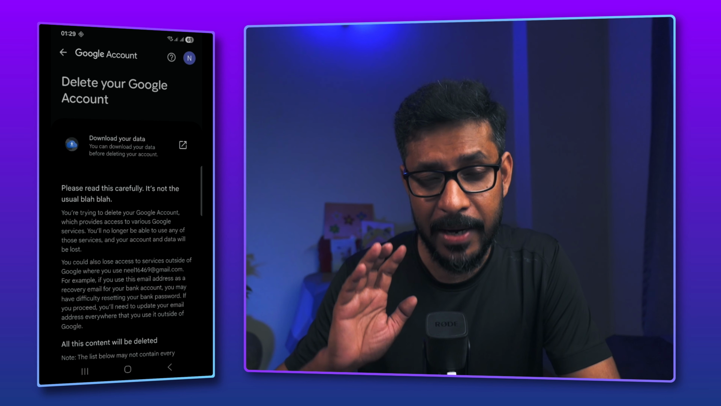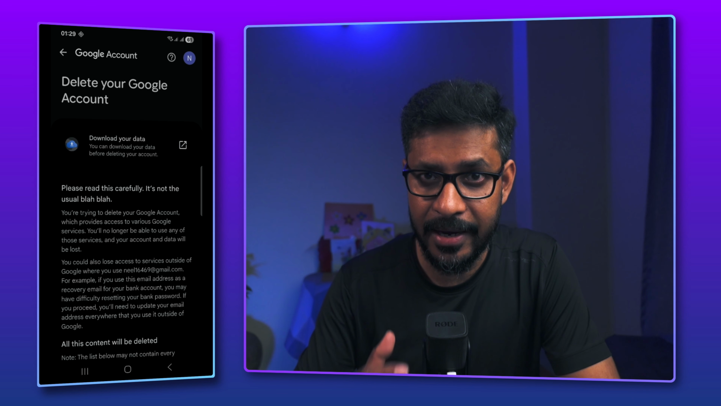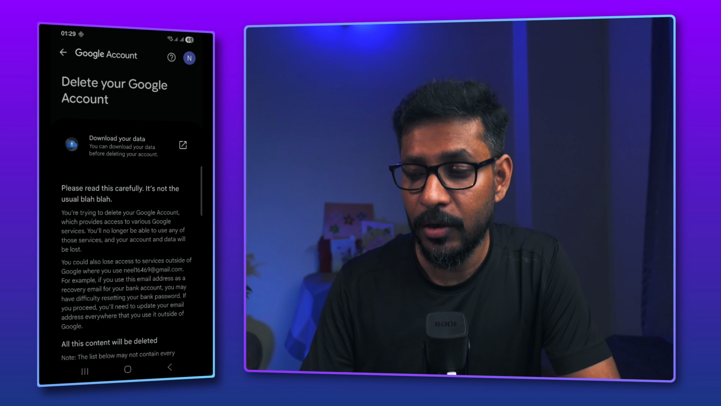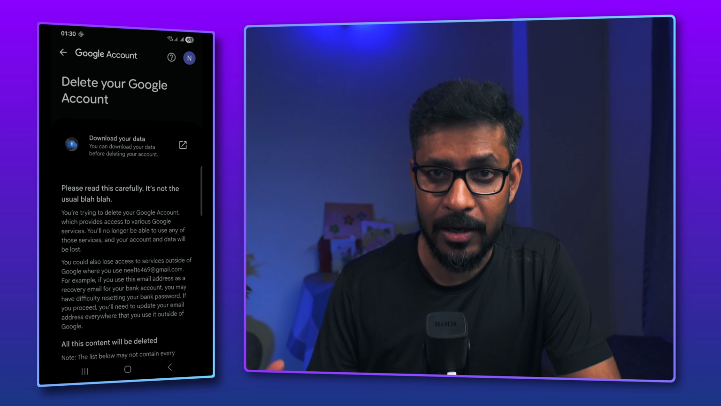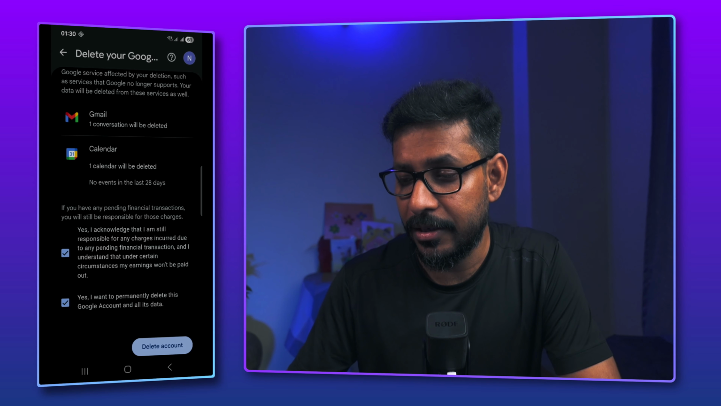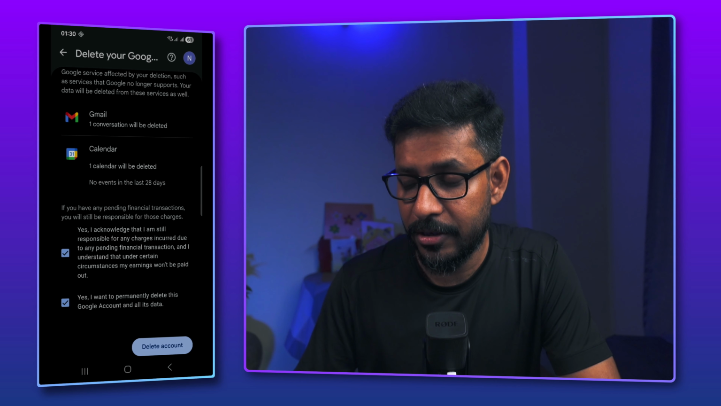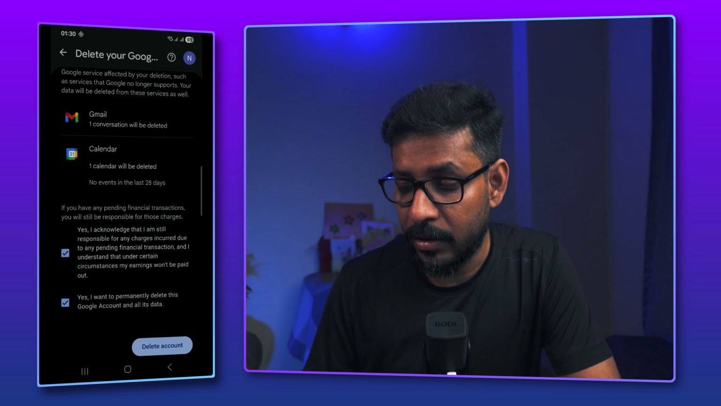And by chance, if you want to take a backup of your data before deleting this account, you can go to this first option, download your data, tap on this link, and it will take you to the takeout.google.com web page where you can download a backup of your data. So once you have agreed to the conditions, checked these two options, you simply tap on this delete account, your account will be deleted.